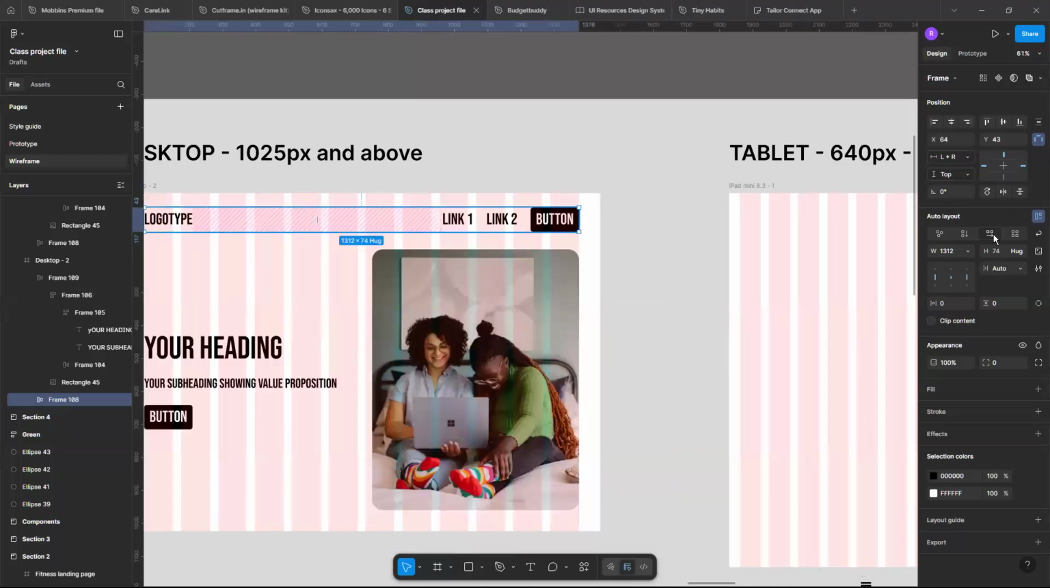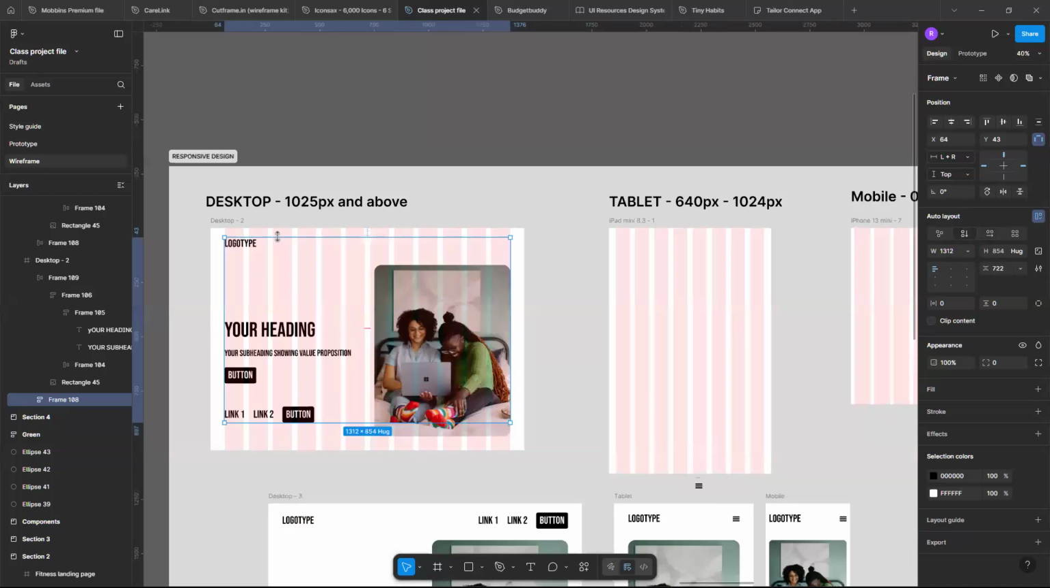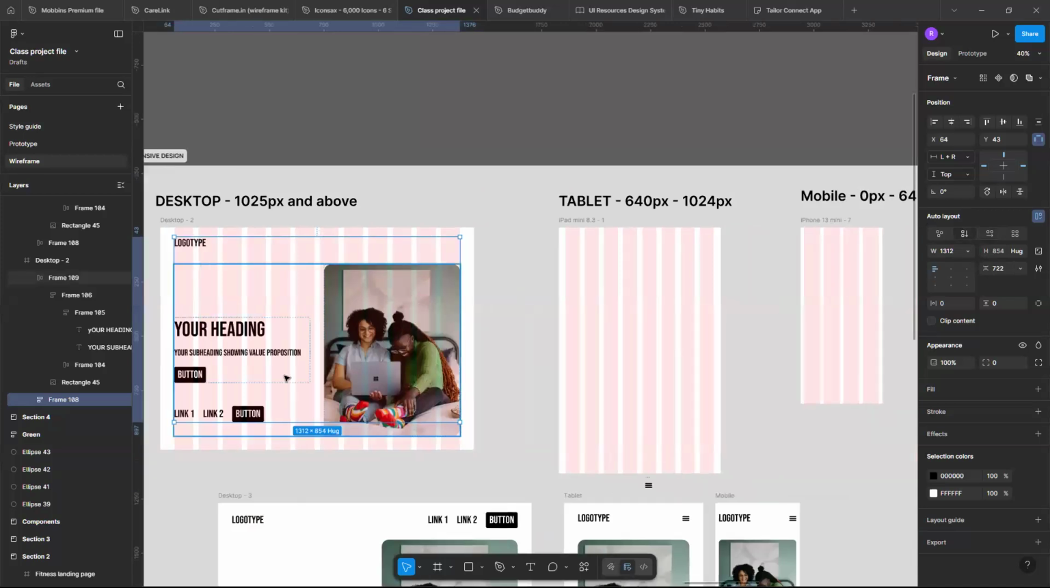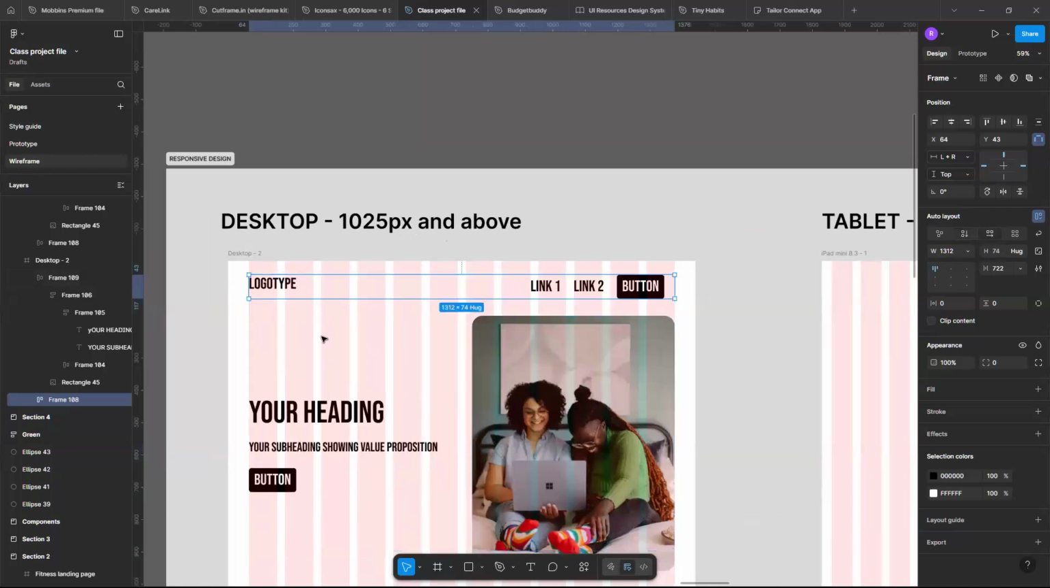The auto layout is currently set to horizontal. If I make it vertical, it's just going to resize like that, right? You can see it became vertical. Logo, type, and link is here. It's not really showing very well, but it resets like that, right?